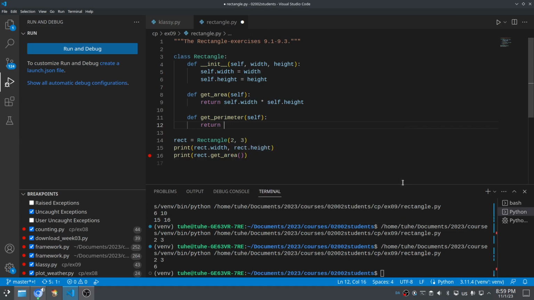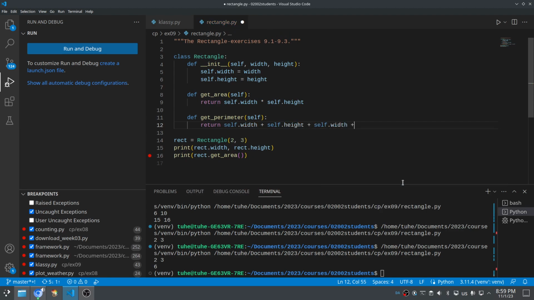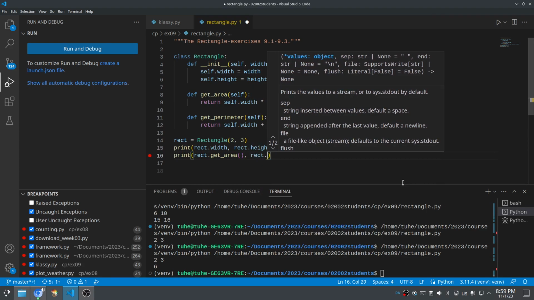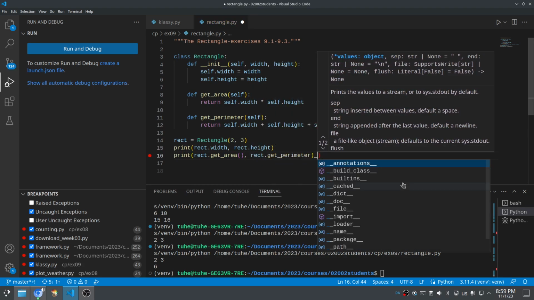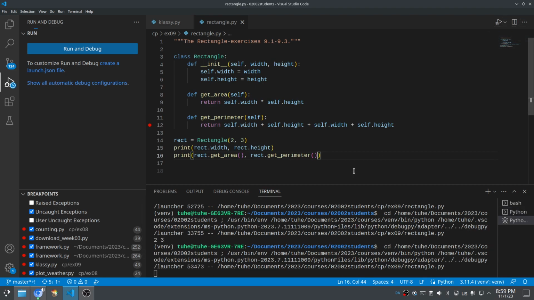So that means that we add, and I'll just do it in this stupid way, self.width plus self.height, and then we need to go back, and then we need to go up. That just makes sense in my head. And now I can print out rect.getParameter like this. And it should still print out 10, and then it calls this function. Now let's just see what it does.